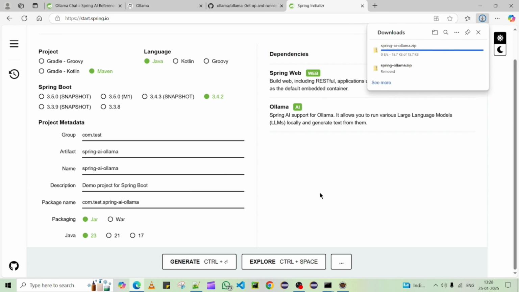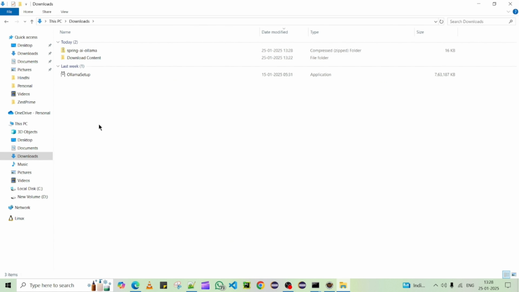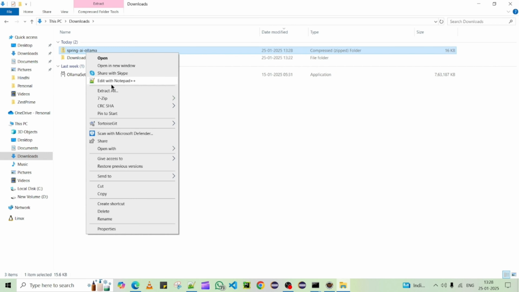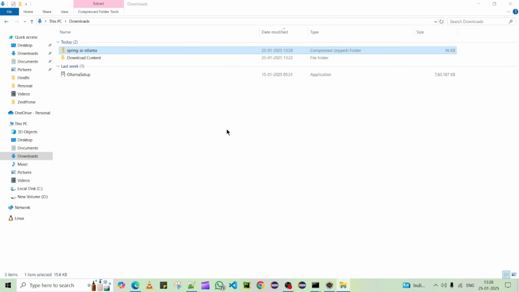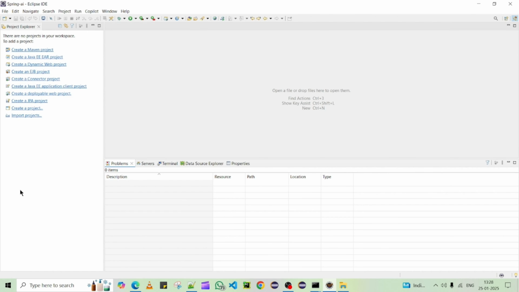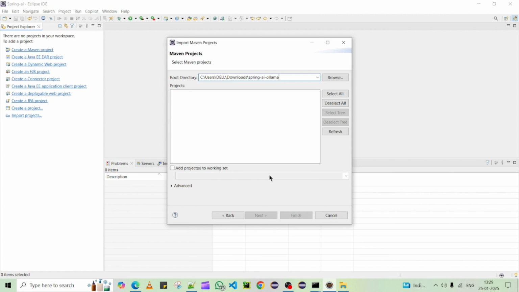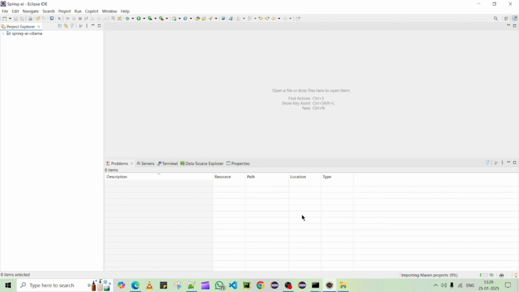Okay, now the generation is done. Now you can go to your downloads folder and you will be able to see the generated project. So this is the one, you can unzip this, and so this is the project. Now you can import this project into your Eclipse. I'm just opening my Eclipse, so you can open here, import project. You can select under Maven, existing Maven project, click on it and finish it. So it is just importing the project into your Eclipse.